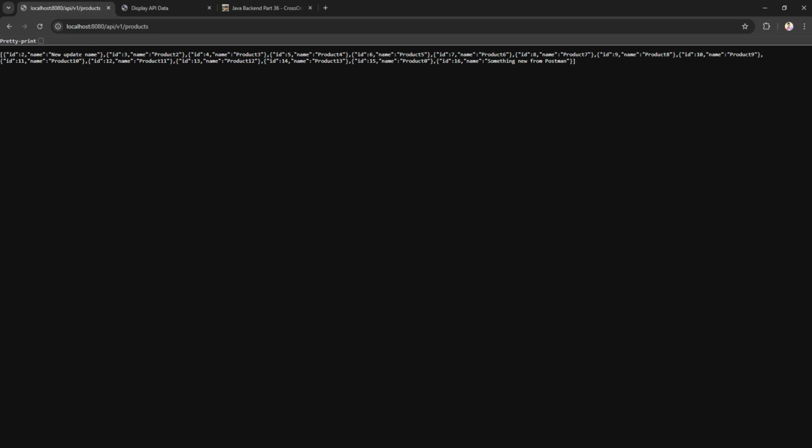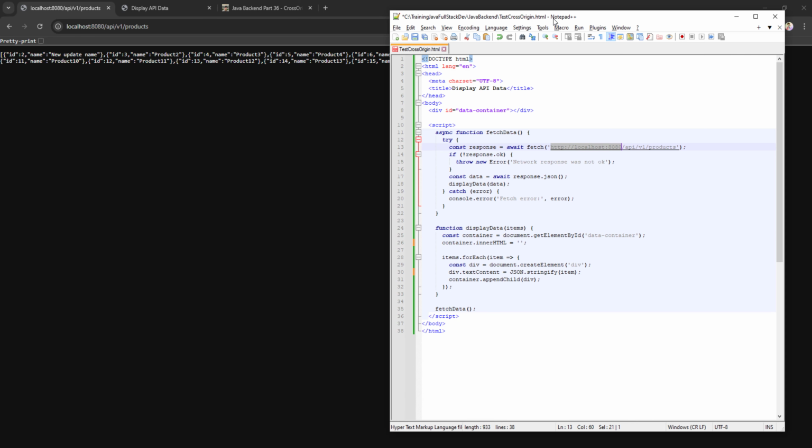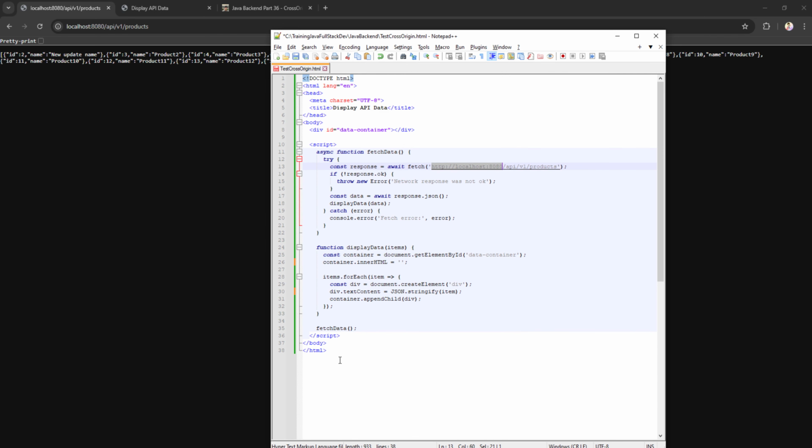But now we will try using JavaScript to fetch the data. I have this code for the example. We have a JavaScript to fetch the data from the API, and then I just display the data in the browser as some text. It's not very difficult.